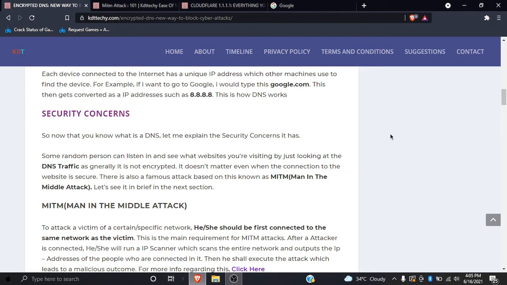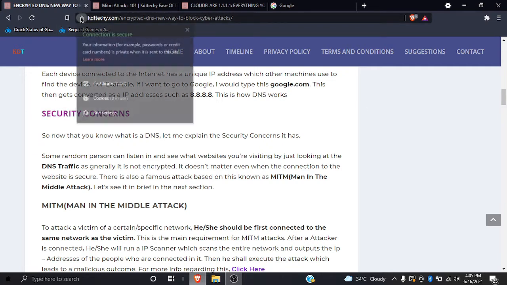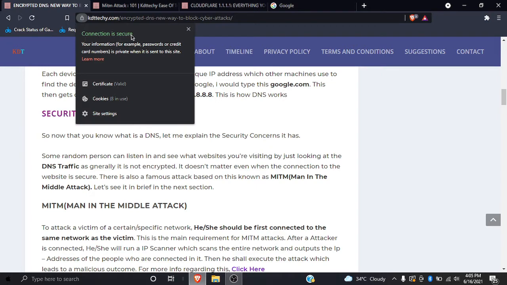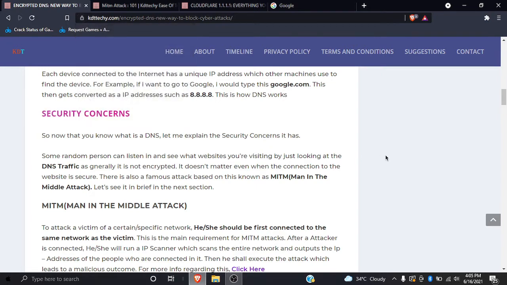So coming to the security concerns, some random person can listen in and see what websites you're visiting by just looking at the DNS traffic, as generally DNS traffic is not encrypted. It doesn't matter even when the connection to the website is secure. Let me show you. As you can see, the connection is secure to this website, but it doesn't matter because DNS traffic is not encrypted.